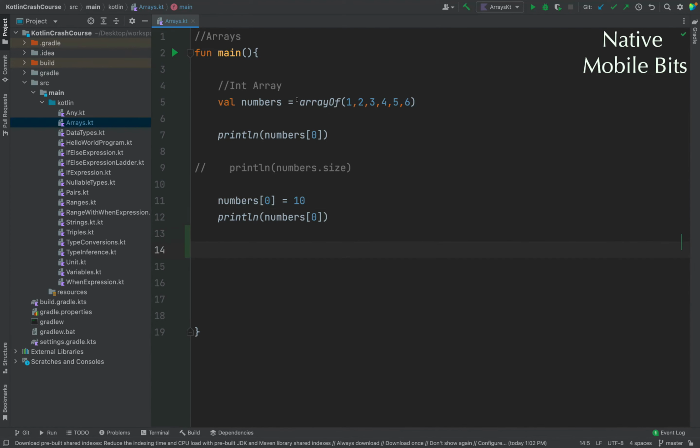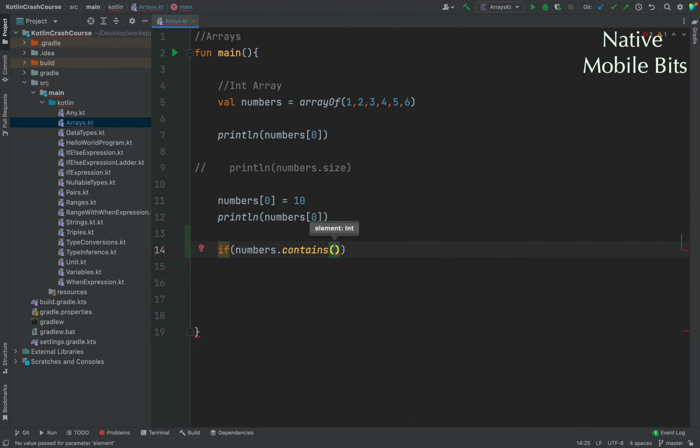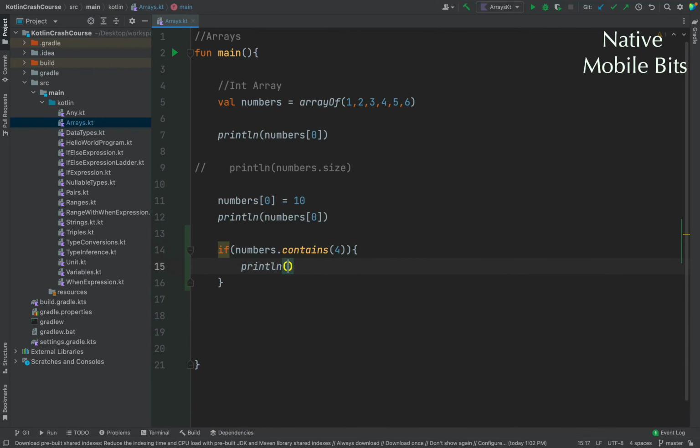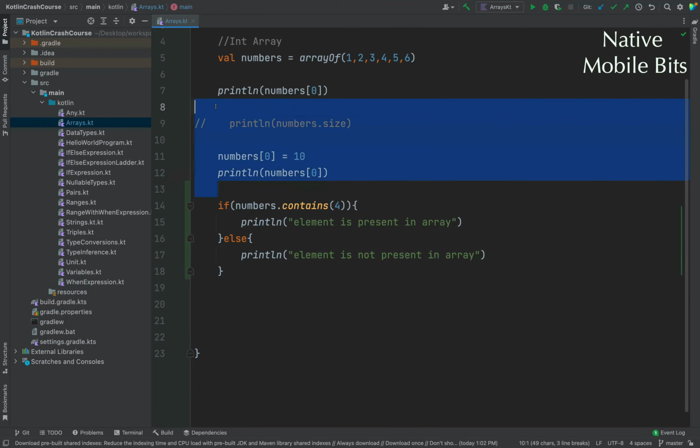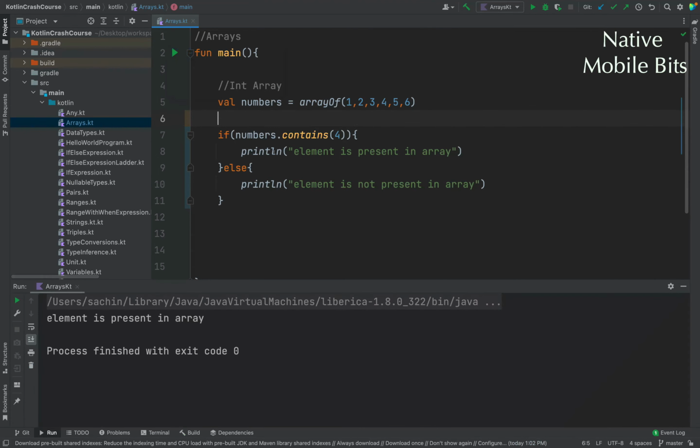We can also apply some condition on this array. Suppose we want to check whether a particular element is present inside this array or not. So we can add an if else check like if numbers dot contains, and we pass some element, maybe 4. We can print something like element is present in array, else we print element is not present. Let's delete these things for now and run our program. It is saying yes, element 4 is there in the array, so it's saying element is present in array.